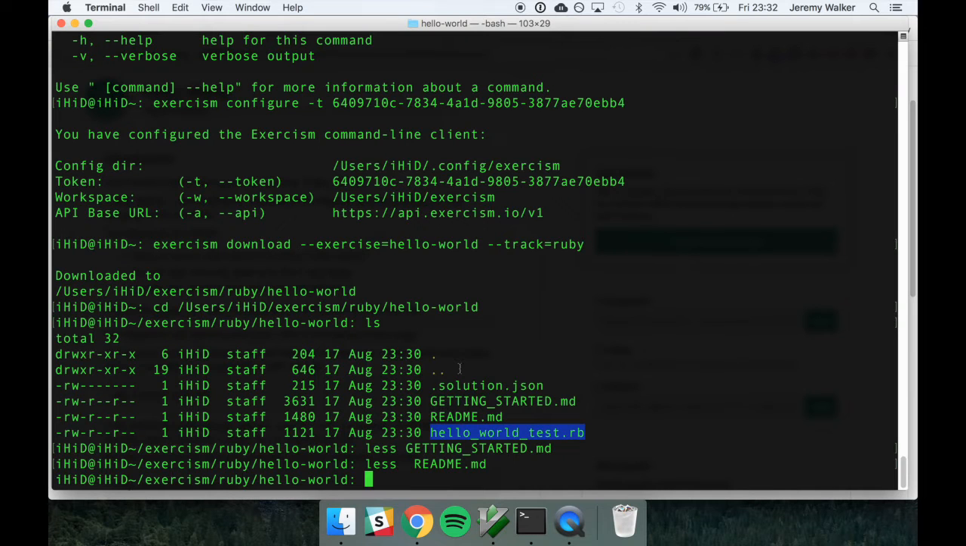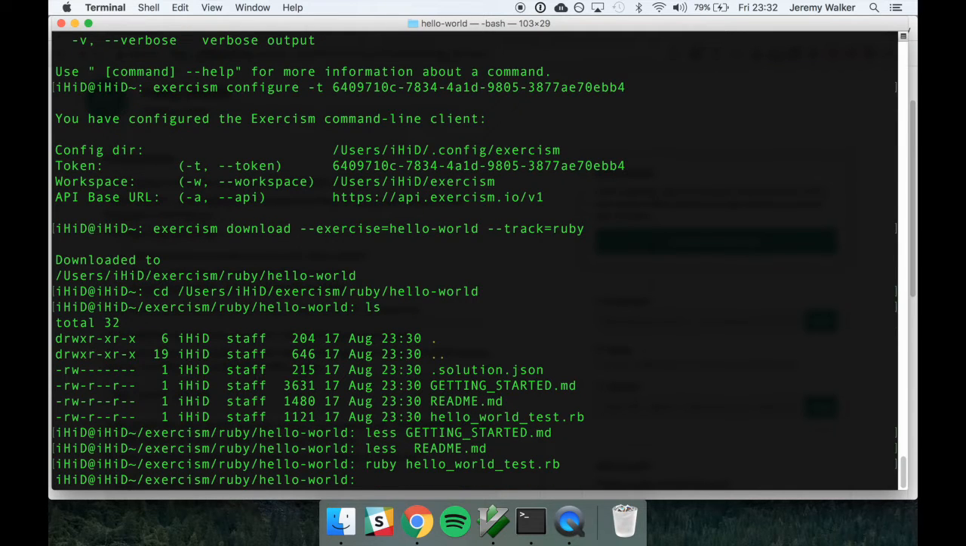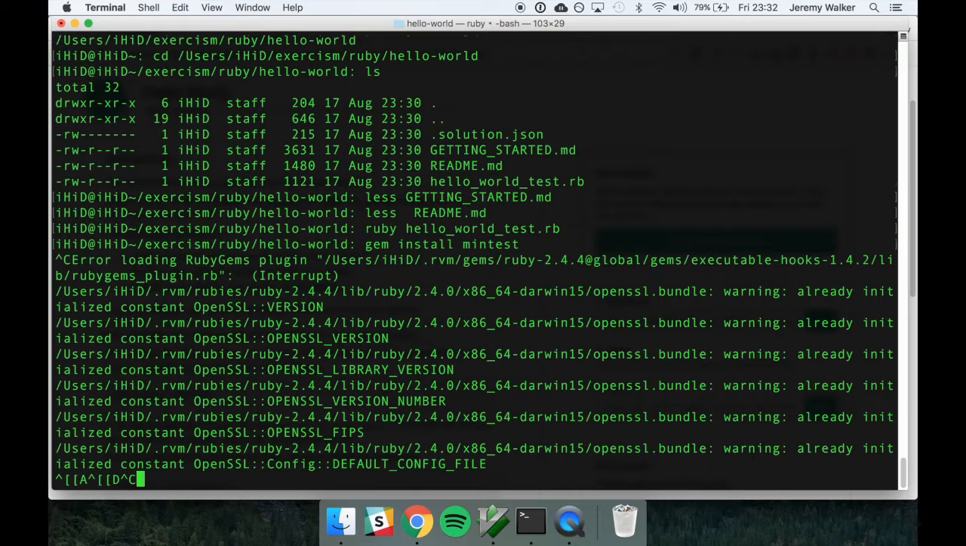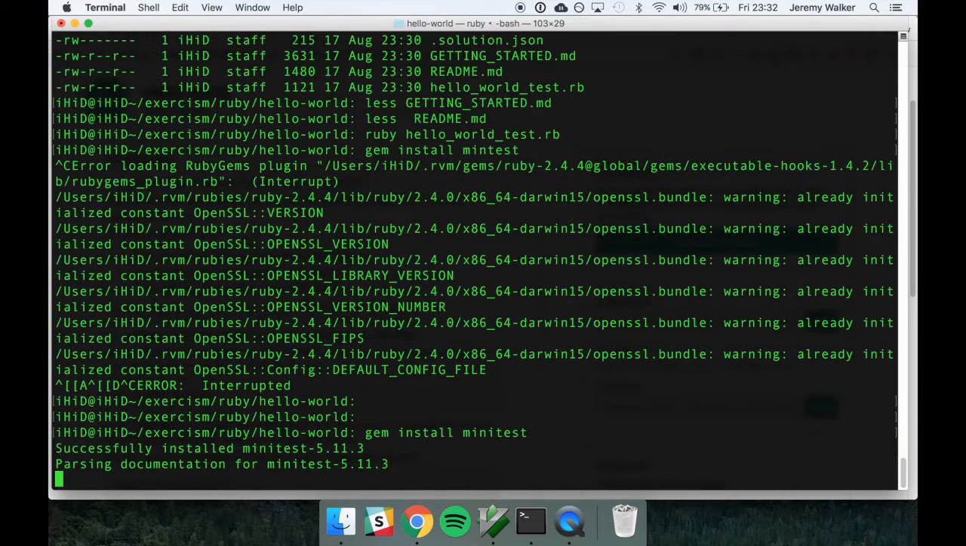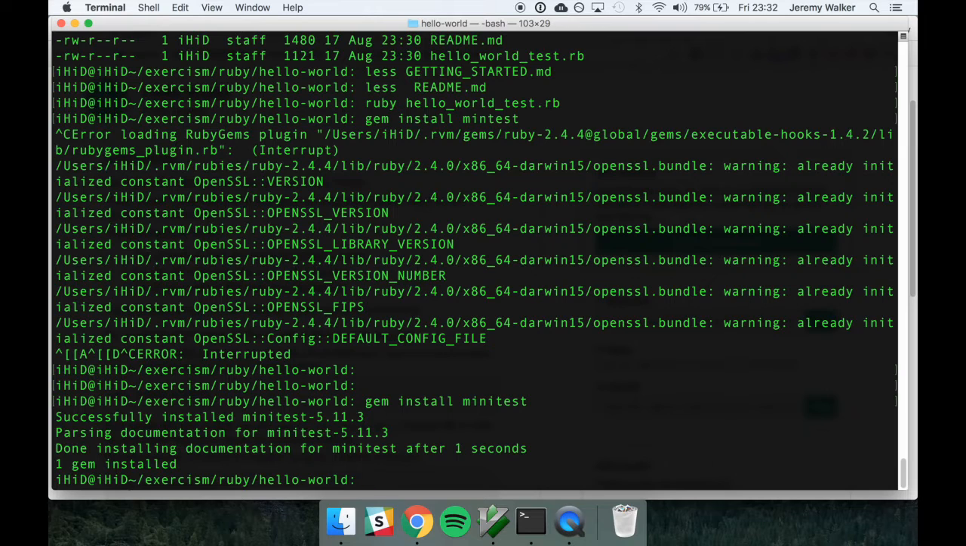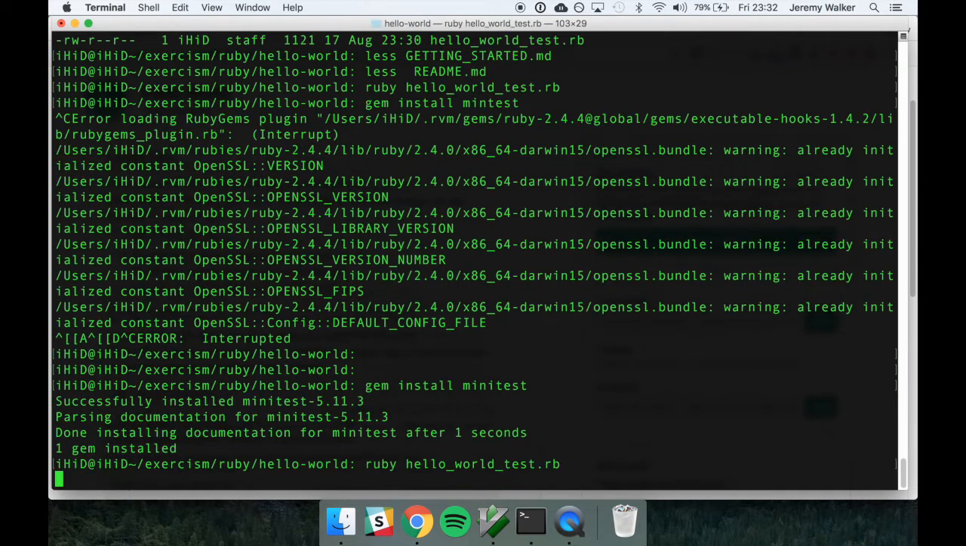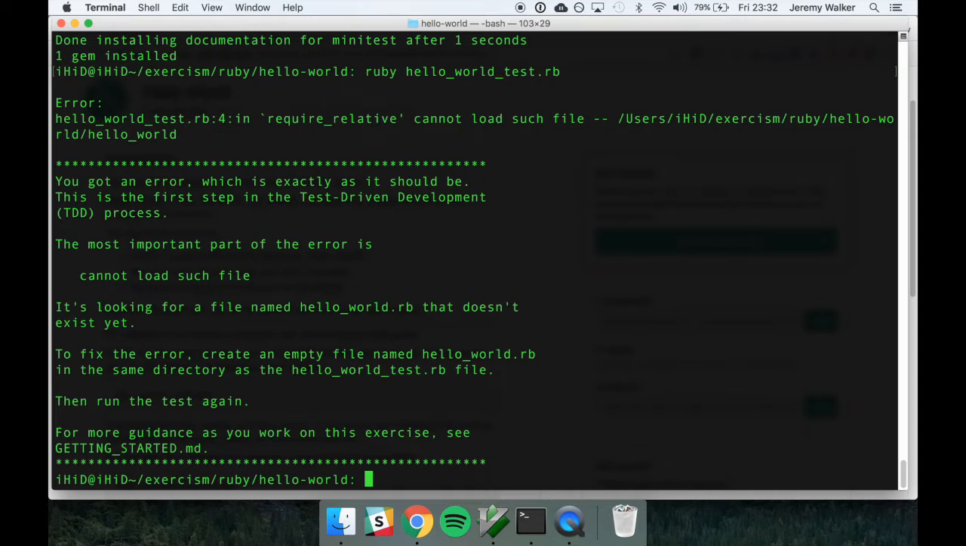So the first thing to do to get started is just to run that file. I'm presuming you've got Ruby installed, and I'm presuming as well that you've got the gem minitest installed. If you've not, you can just type gem install minitest, if I can type that correctly. And that will just go to RubyGems and it will install that for you. Minitest is just something that allows you to run tests very simply within Ruby. So if we run this file, ruby hello_world_test, we're going to get some information back.